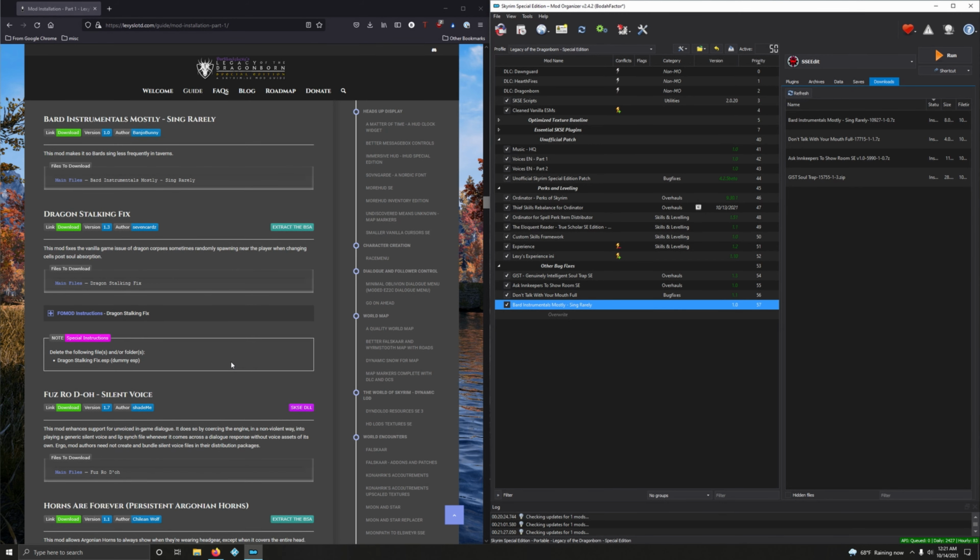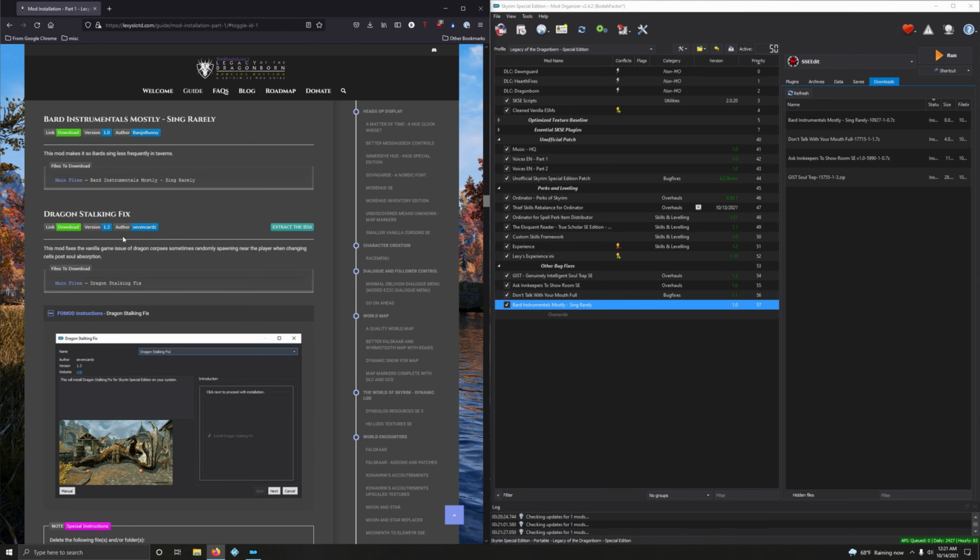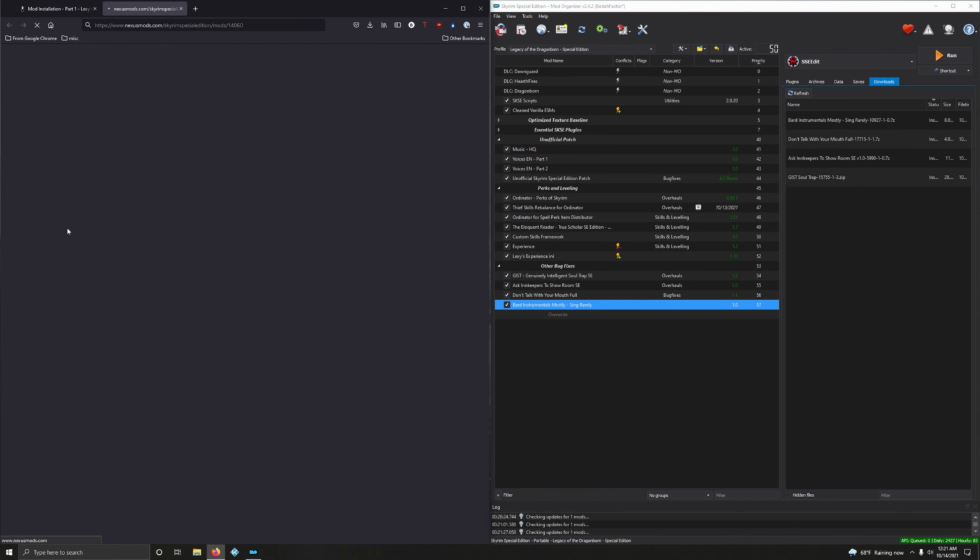Right. Dragon Stalking Fix. Extract the BSA. This mod fixes the vanilla game issue of dragon corpses sometimes randomly spawning near the player when changing cells post soul absorption. Main file, Dragon Stalking Fix. There's a full mod. And there's a special step where we're gonna delete the ESP, which is a dummy ESP. All right, so let's download it.